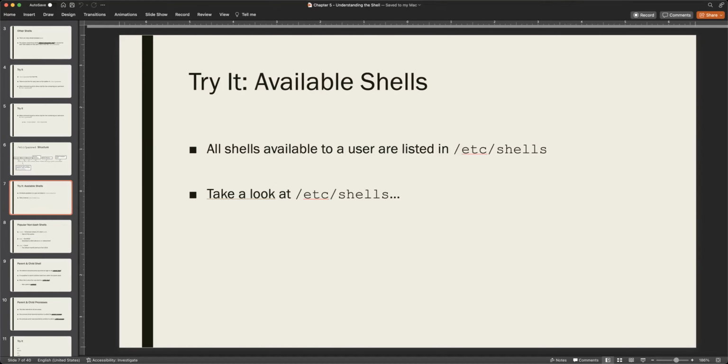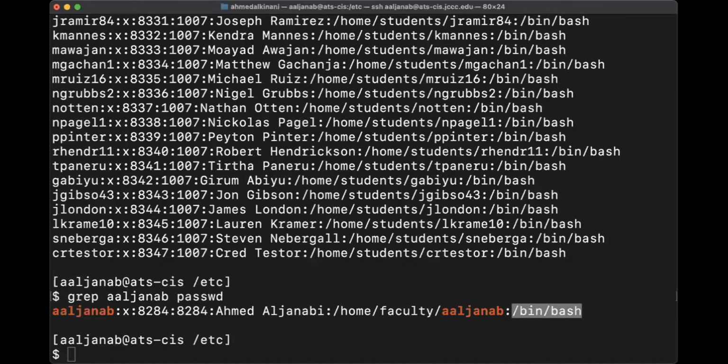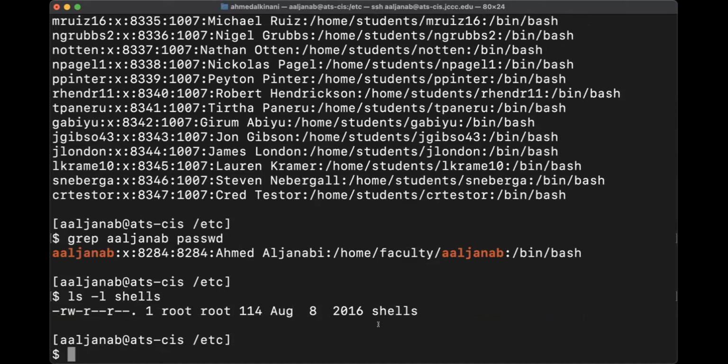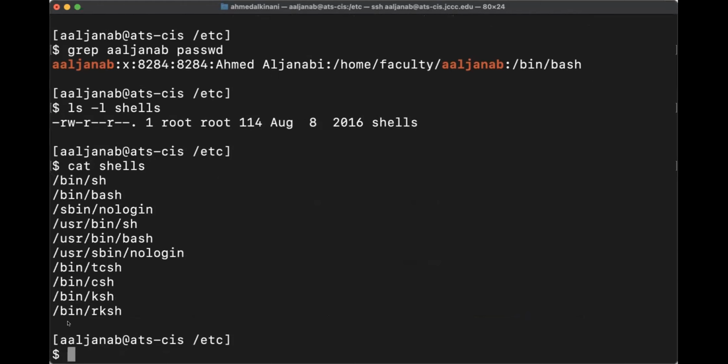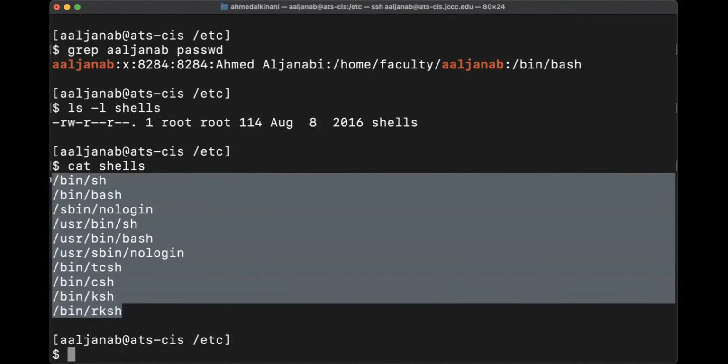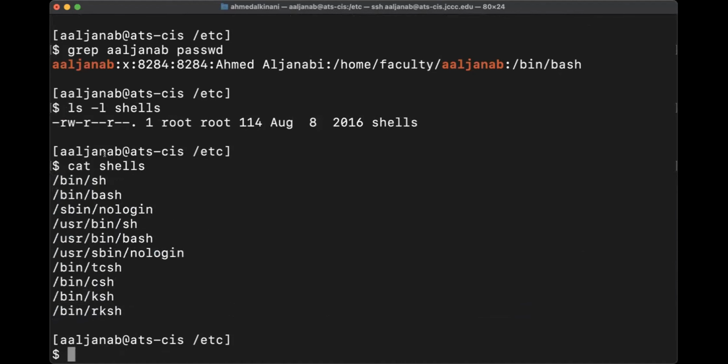If I go here, again, remember, I'm inside etc right now. So if I type ls -l, and we're looking for the file shells, it's telling me that this is the file shells. Now, if I type cat shells, it will show me all the shells that are available in the server. And you can see here, we have sh, that's available, bash, that's available, and this is the default one that I believe is assigned to everyone here.